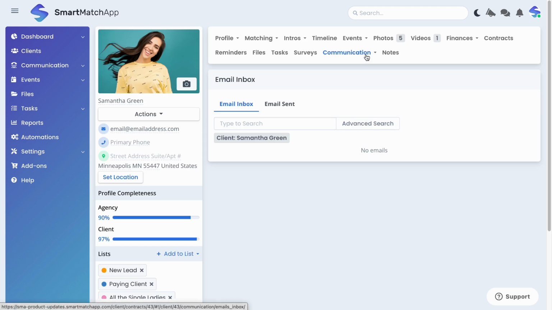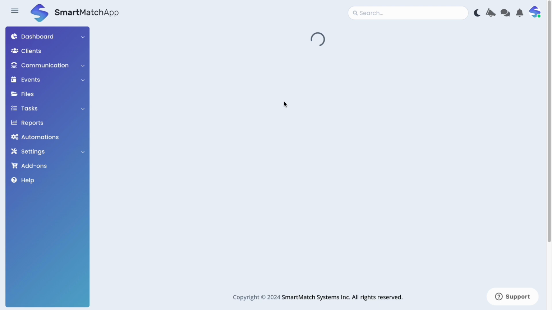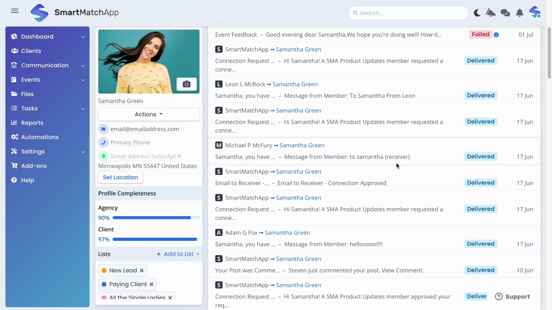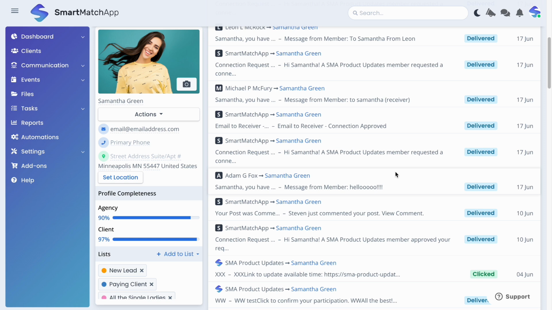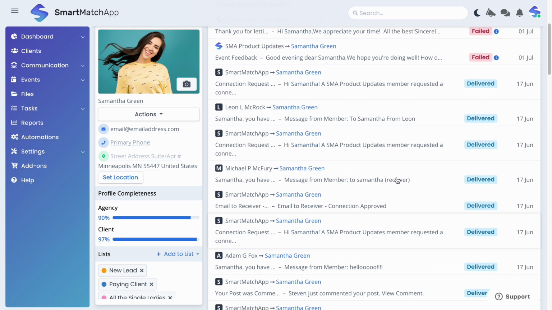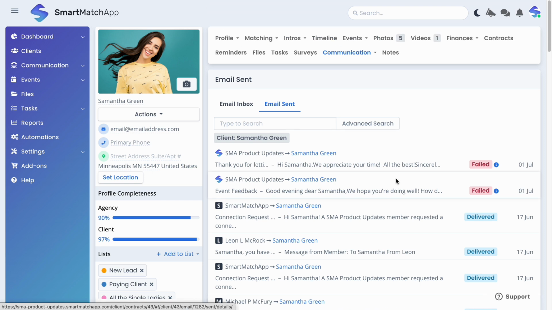This is where you can see the email inbox, email sent, text inbox, and text sent. To keep records of the email inbox in a client's profile, make sure you've set your email settings accordingly. We have a separate Help Center article for email settings, so check that out at www.smartmatchapp.com/help.